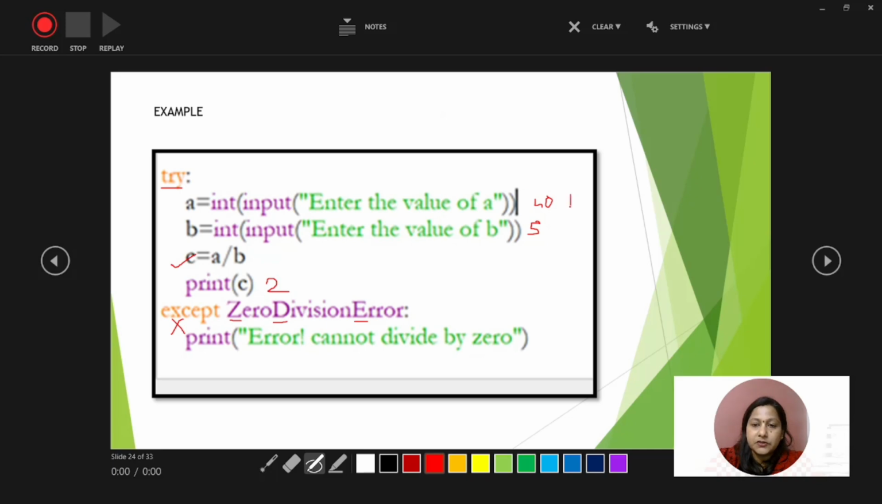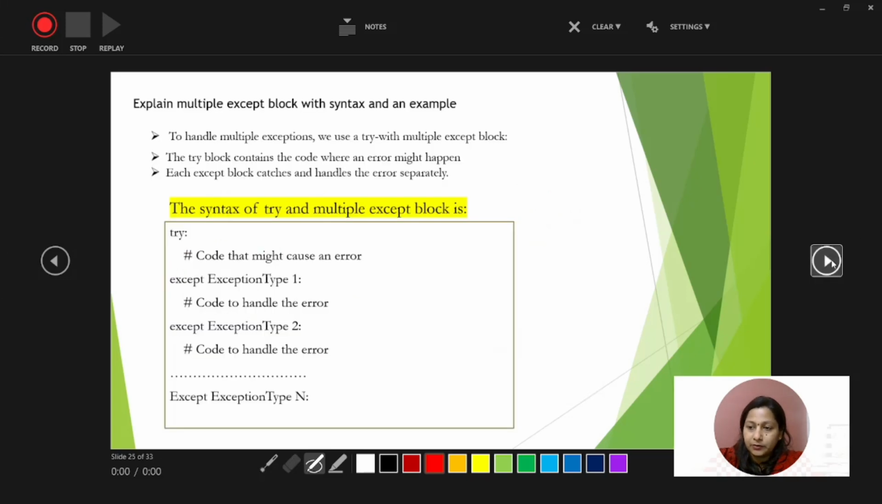And in the second situation, if I give 10 and 0, now this statement will execute. C equal to what? 10 by 0. It raises the error. Where will it go? It will go here. ZeroDivisionError is found. So "Error cannot divide by 0", this message will be printed. Is it clear now how the try and except block works?